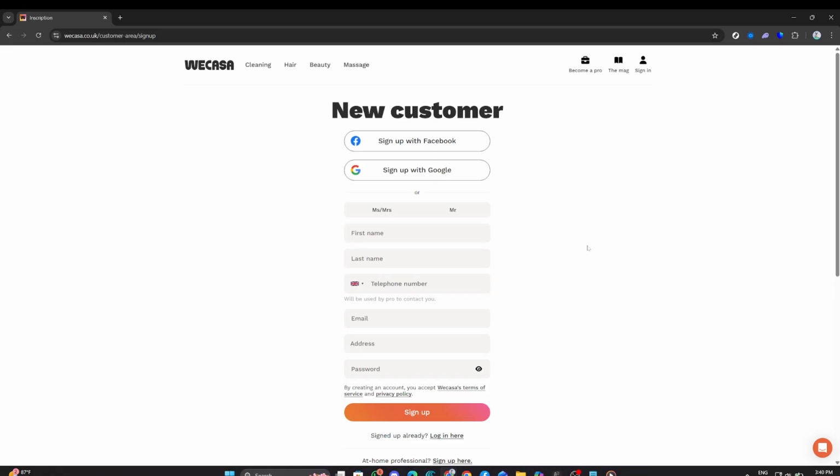After filling out the form, click on the Create Account button at the bottom of the page. This action will submit your registration details and you may see a loading indicator as your information is processed.